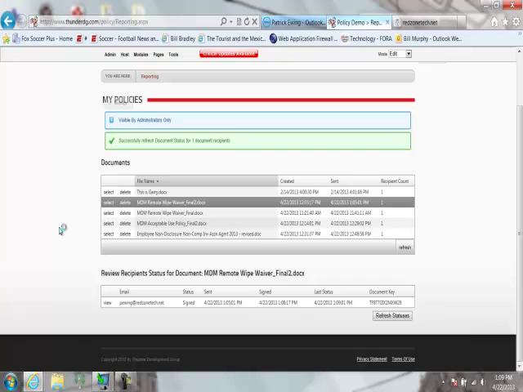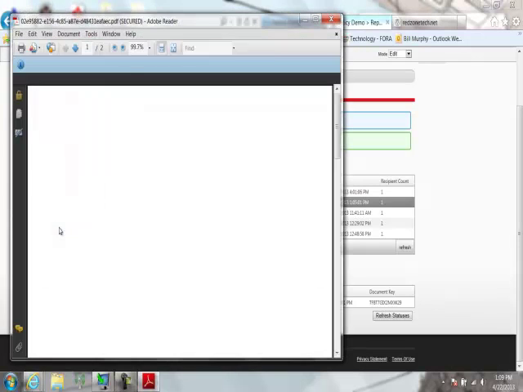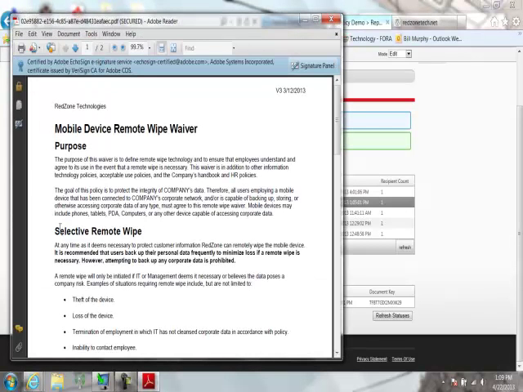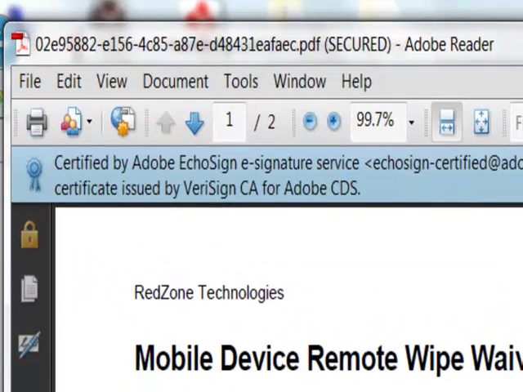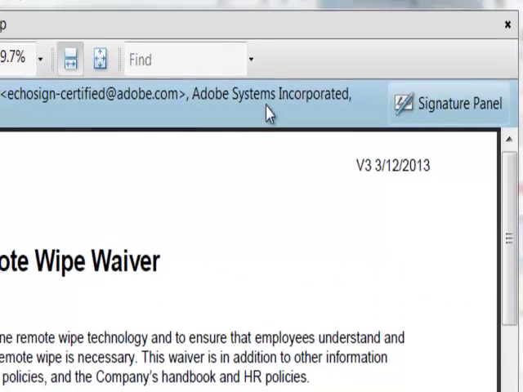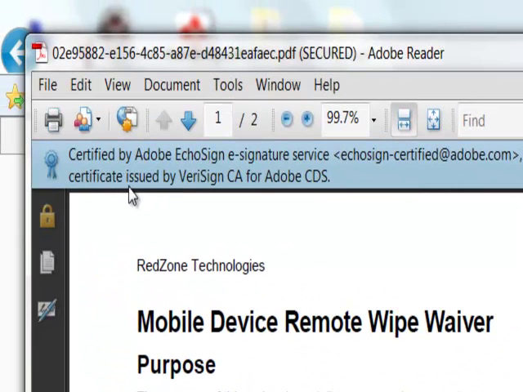Now, you're probably asking yourself right now, are these digital signatures legit? How do we know that they're worth anything? Well, you'll notice right up here when I open up that PDF, you get this nice little blue header here. Certified by Adobe EchoSign e-signature service. Adobe Systems Incorporated, certificate issued by VeriSign CA for Adobe CDS. So all these digital signatures are verified and processed by Adobe.